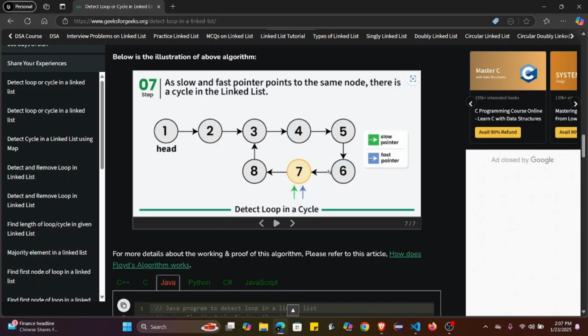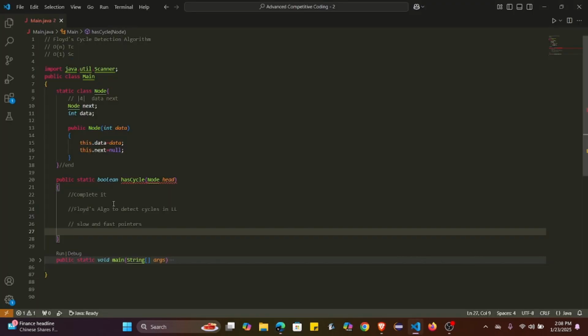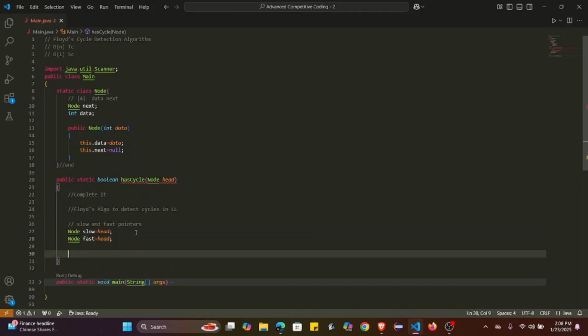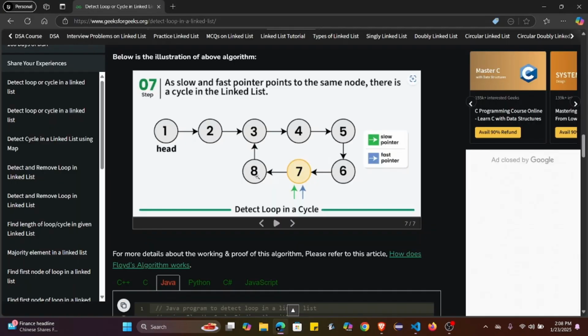So अब we'll use the same concept of slow and fast and we'll convert it into the code. It's very simple. कैसे करेंगे? So first we'll initialize node slow is equal to head, and node fast is equal to head. Simple. Now, what's the condition? We have to go back.